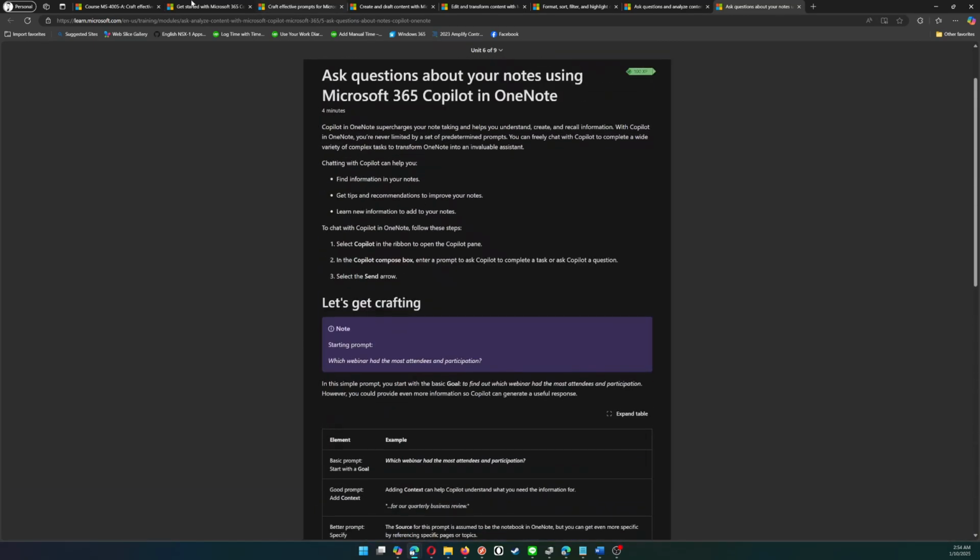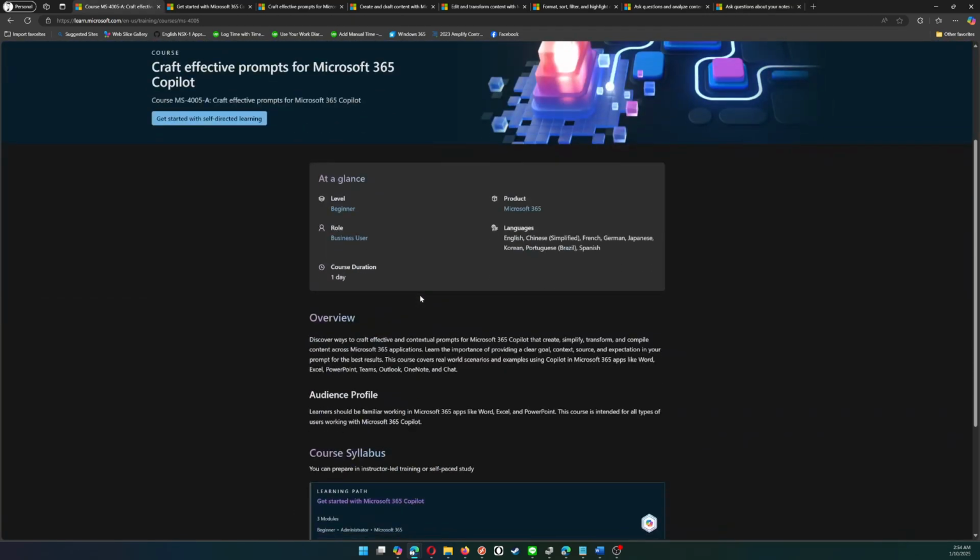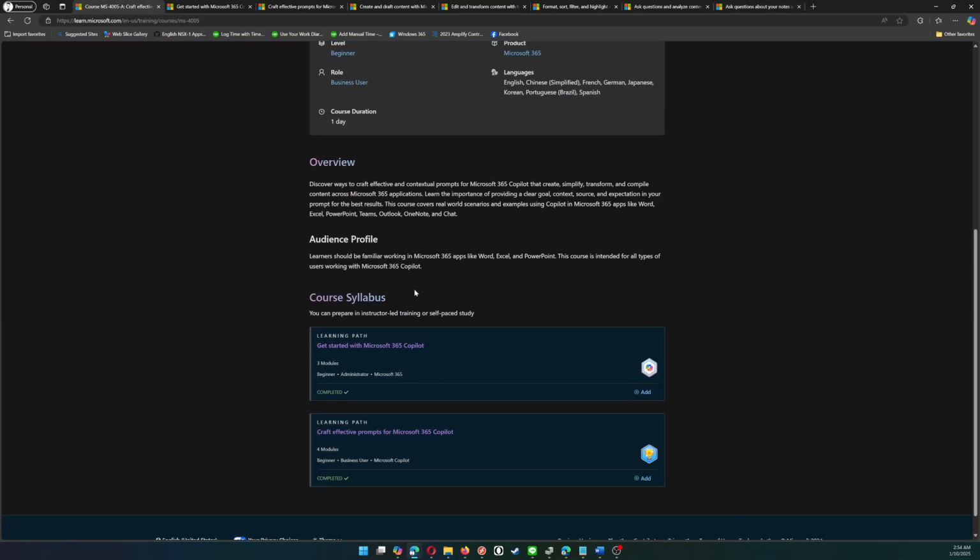When you complete these modules, you will have a badge that you will be able to see in your Microsoft transcript. And remember, this requires you to have completed Get Started with Microsoft 365 Copilot, which we discussed yesterday, and this learning path that we discussed today.